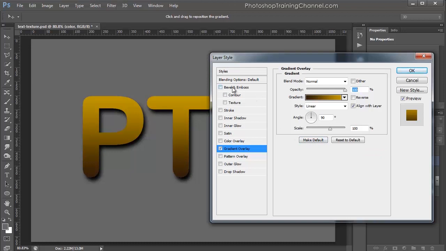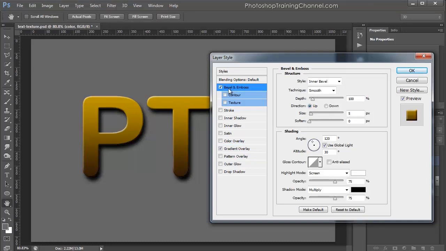Then we're going to add a bevel and emboss to this, so I'm going to click on bevel and emboss, and I'm going to bring my shadow opacity to 0% and bring my highlight opacity to about 35%. I'm going to leave it at 35%. Then I'm going to change the size of this bevel to something small, something like 1 or 2%. Actually, I'll leave it at 3. 3 seems like a good number. It's looking pretty good. I'll leave it at 3 pixels.